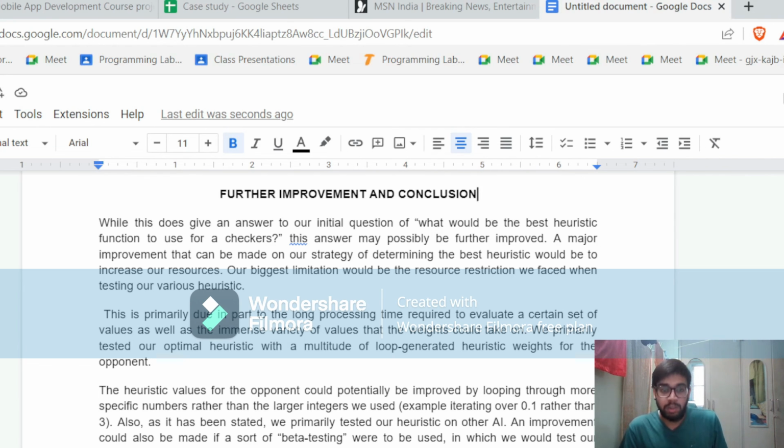Further improvements and conclusion. While this does give an answer to our initial question of what would be the best heuristic function to use for checkers, the answer may possibly be further improved. A major improvement would be to increase our resources. Our biggest limitation was the lack of resources we faced when testing the heuristics. The heuristic value for the opponent could potentially be improved by looping through more specific numbers rather than the larger integers we used, for example, iterating over 0.1 rather than 3.